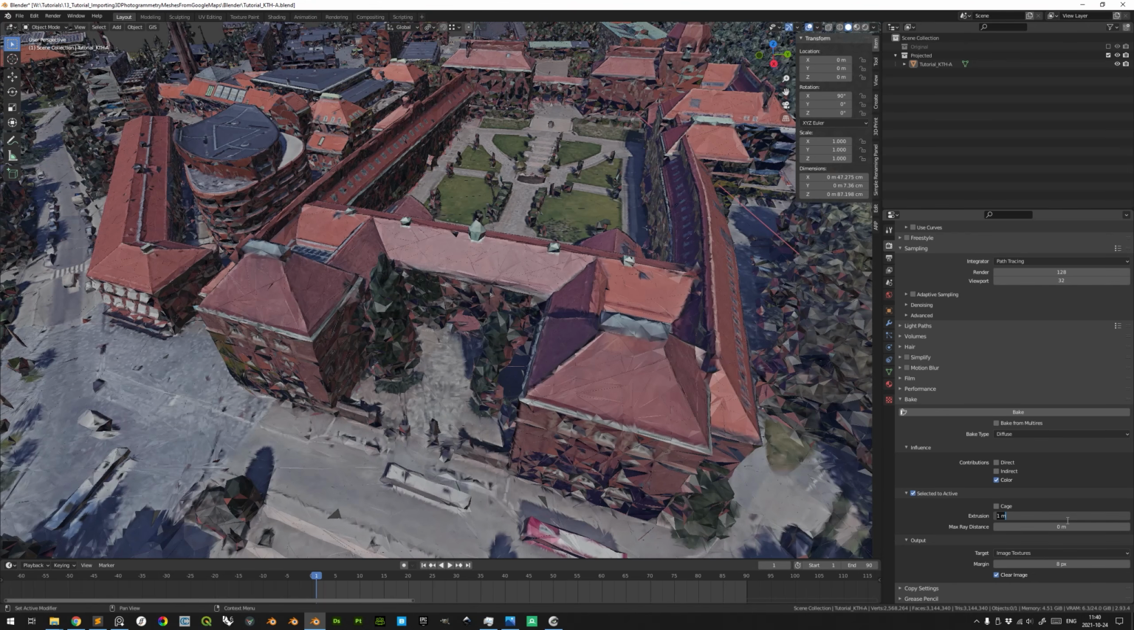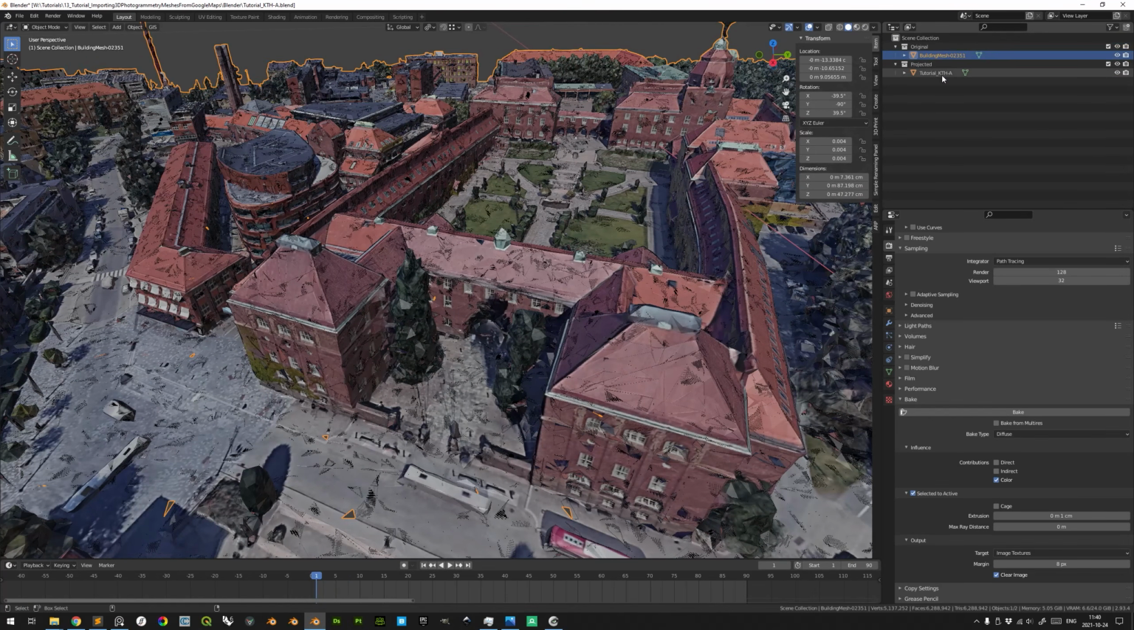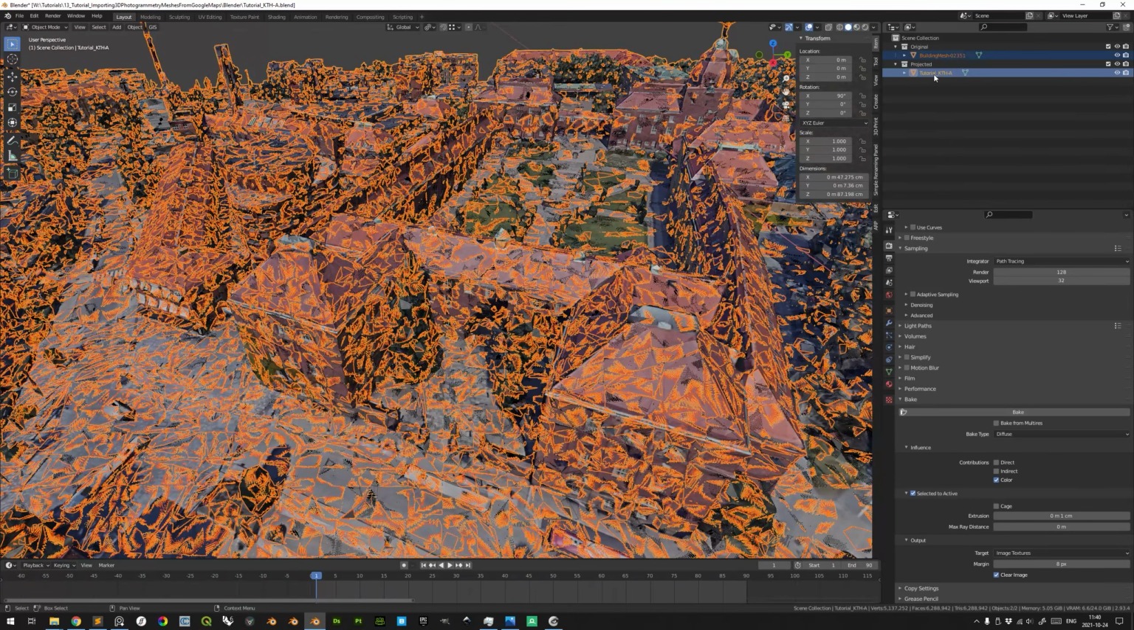So let's see if we can take Alt A, and let's see here if we can take an extrusion distance of perhaps 0.01, so 1 centimeter instead of 1 meter. Let's test that out. Show the original, click on it, and control click the to be projected so that it is active, and then we'll bake again.